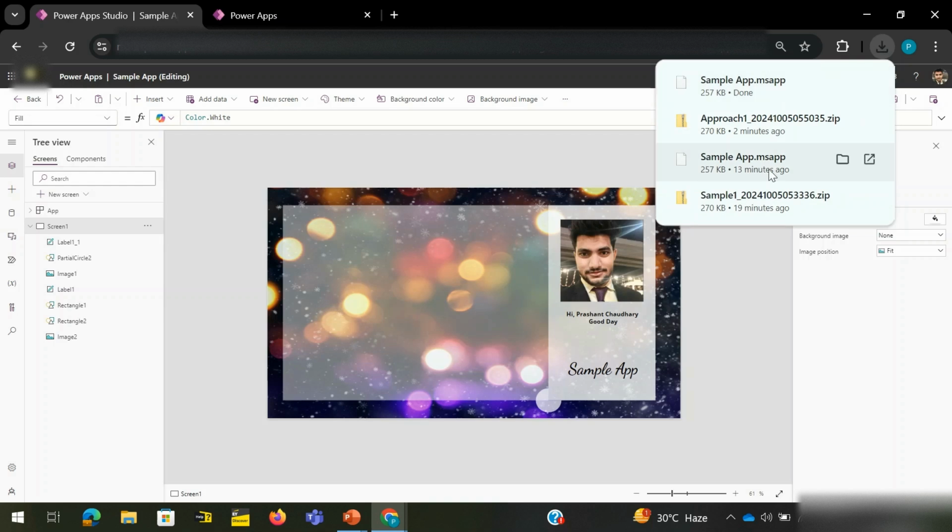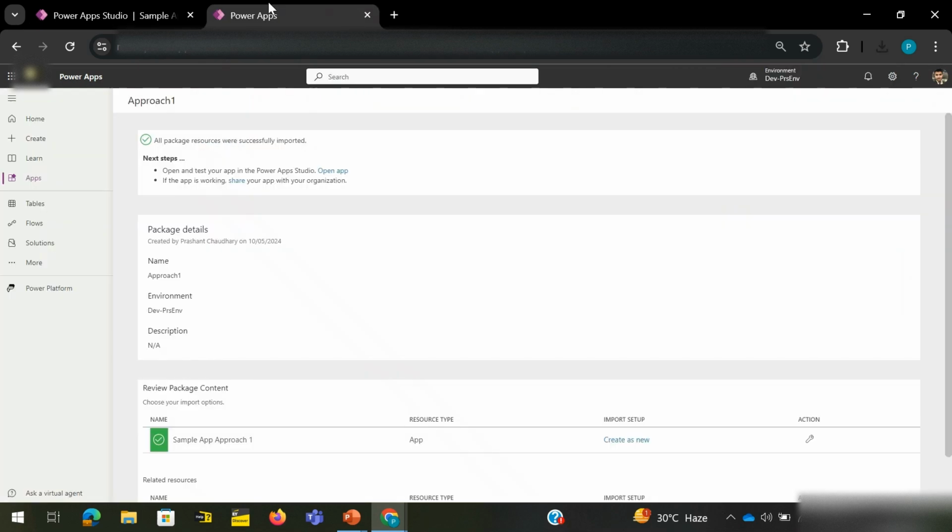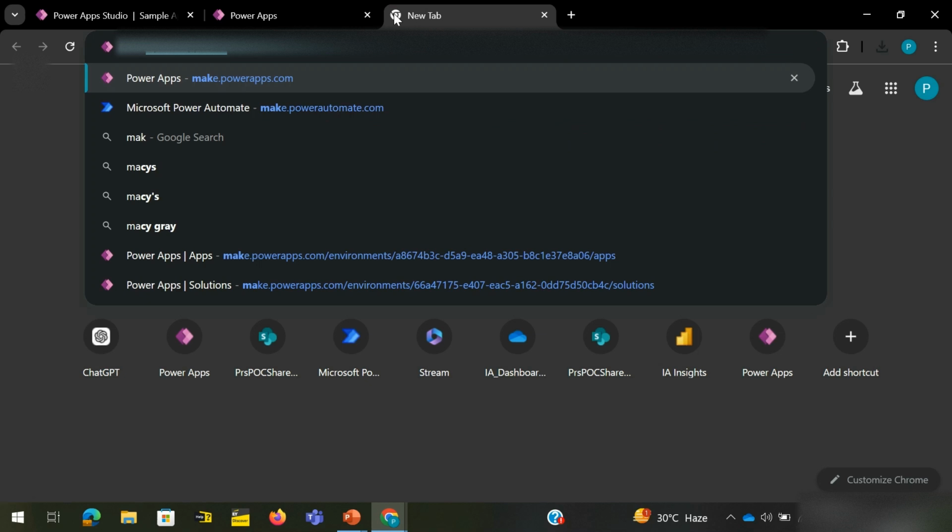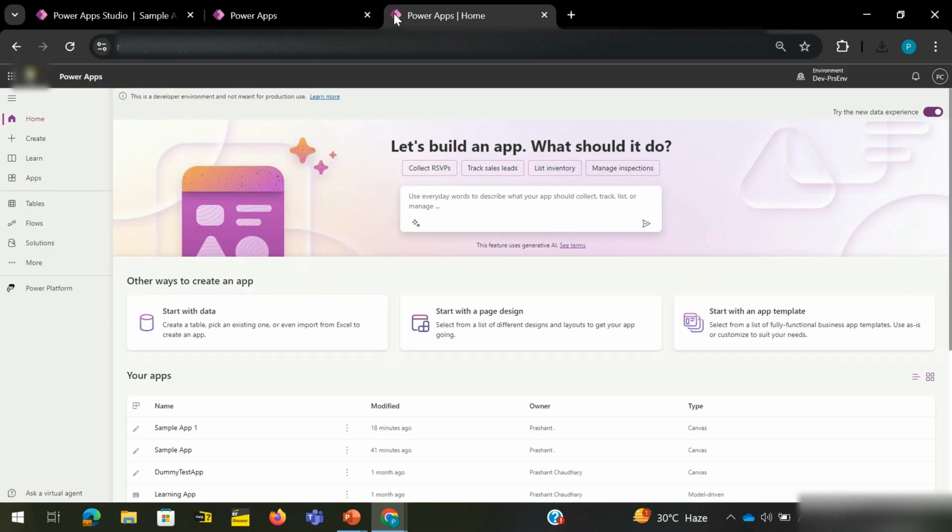I also have one more sample app which I downloaded 30 minutes back, which I did just for the testing purpose. So here I have a sample app. Now I'll just go back to make.powerapps.com and the environment where you would like to import. So in this environment, I like to import this MSAPP file as well.